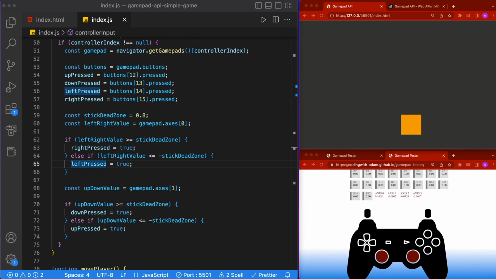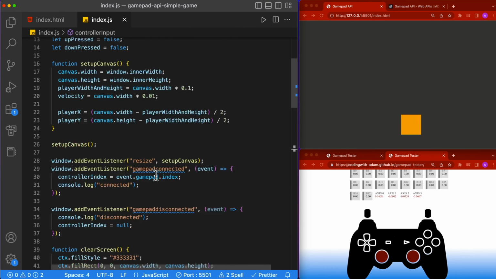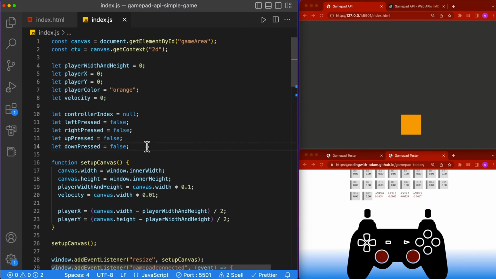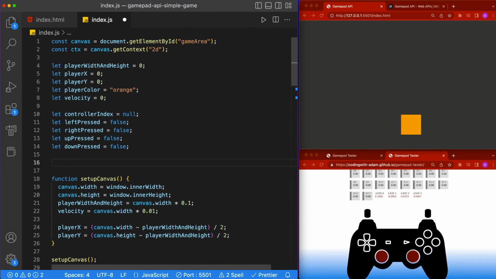The very last thing that we can do is program our face buttons to change the color of our player, depending on the button that's pressed. Let's go ahead and add a few variables for this. We're going to scroll back up to the top of the screen, and right below our up, down, left, right pressed buttons, let's go ahead and define a few more buttons.